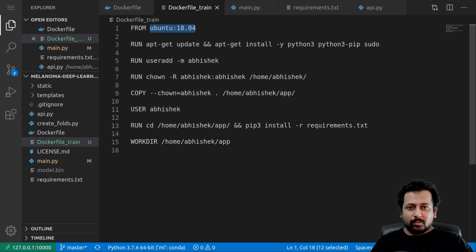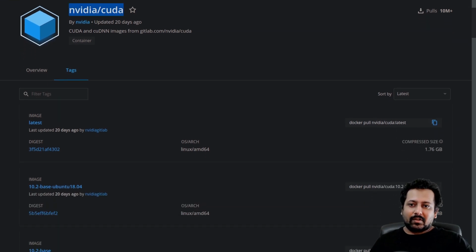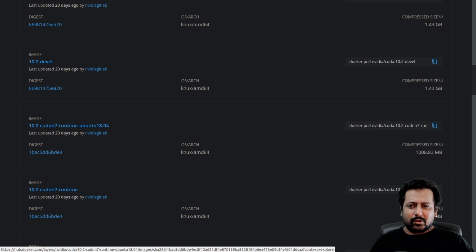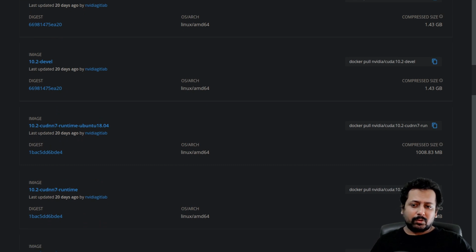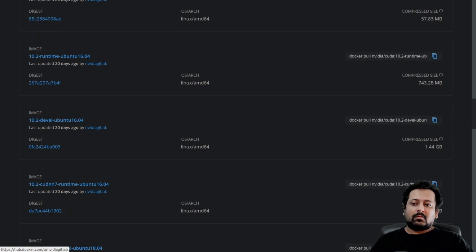Once you're done with that, we go back to our Dockerfile for training, and here instead of Ubuntu we will use something else. You can get anything that you want from Docker Hub, hub.docker.com, and search for whatever kind of images you want. Nvidia CUDA already has a lot of different kinds of images, and you can see this one is CUDA 10.2, cuDNN 7 runtime with Ubuntu 18.04. This is what we are going to use, or maybe not this one. Maybe we will use 10.1, because why not?